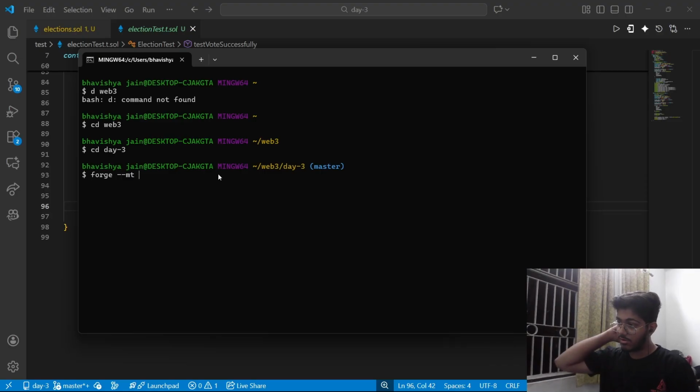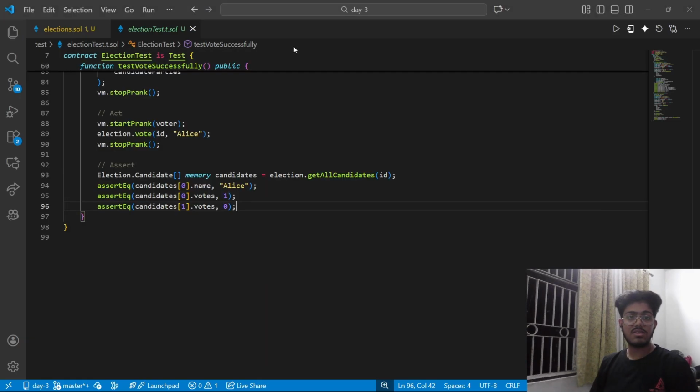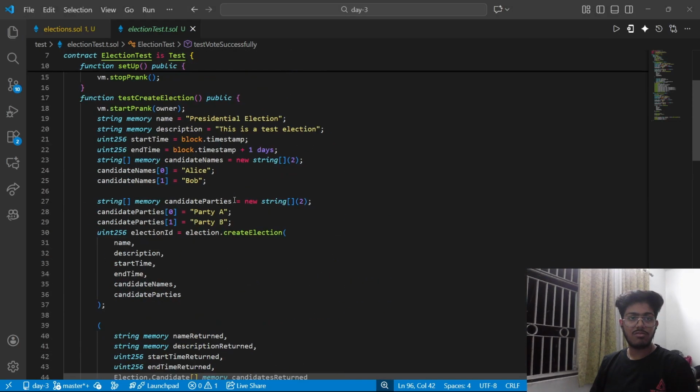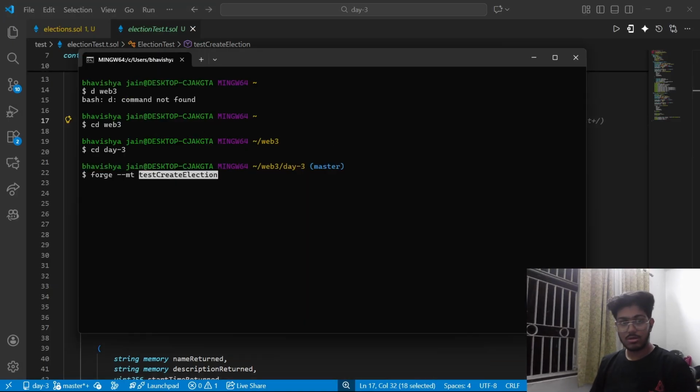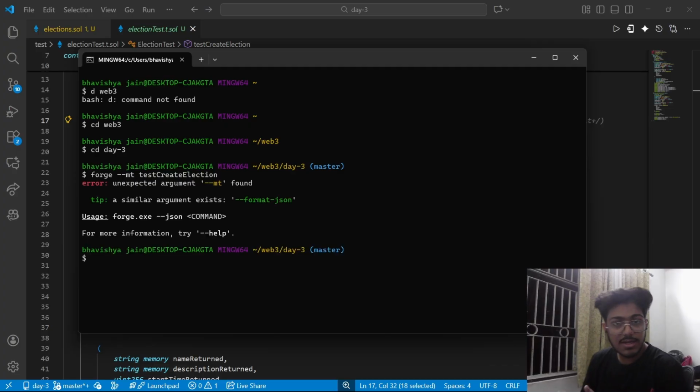And what do we have to do? Yeah, we have to specify the function name of which test function we want to run. So yeah, I think that is it, what we require. And if I run it, we'll get an error. What kind of a similar argument exists?